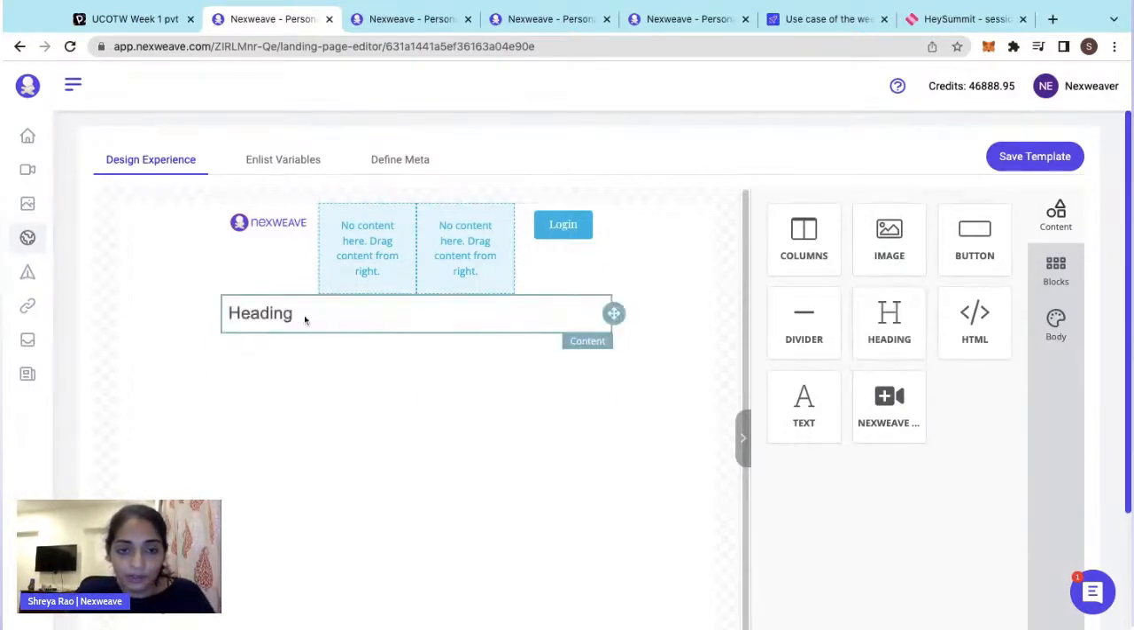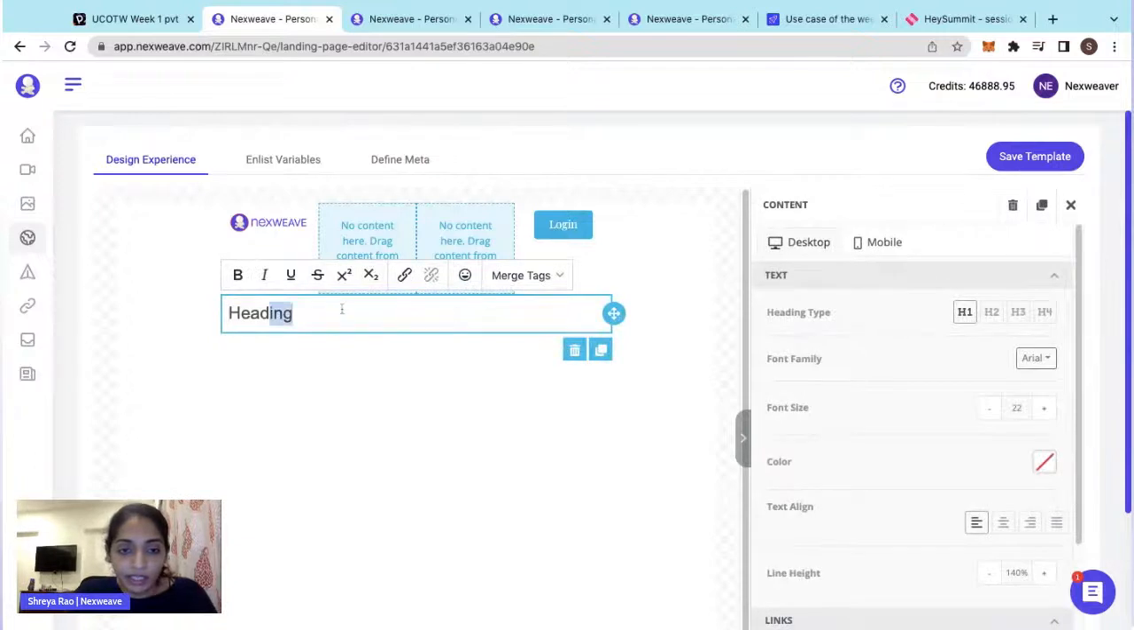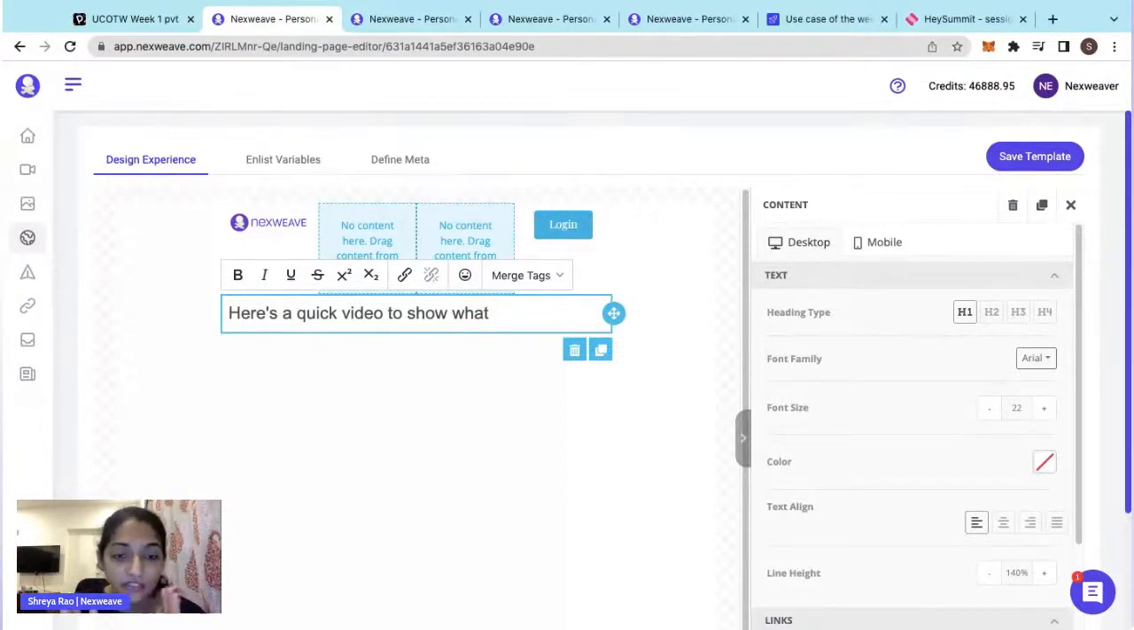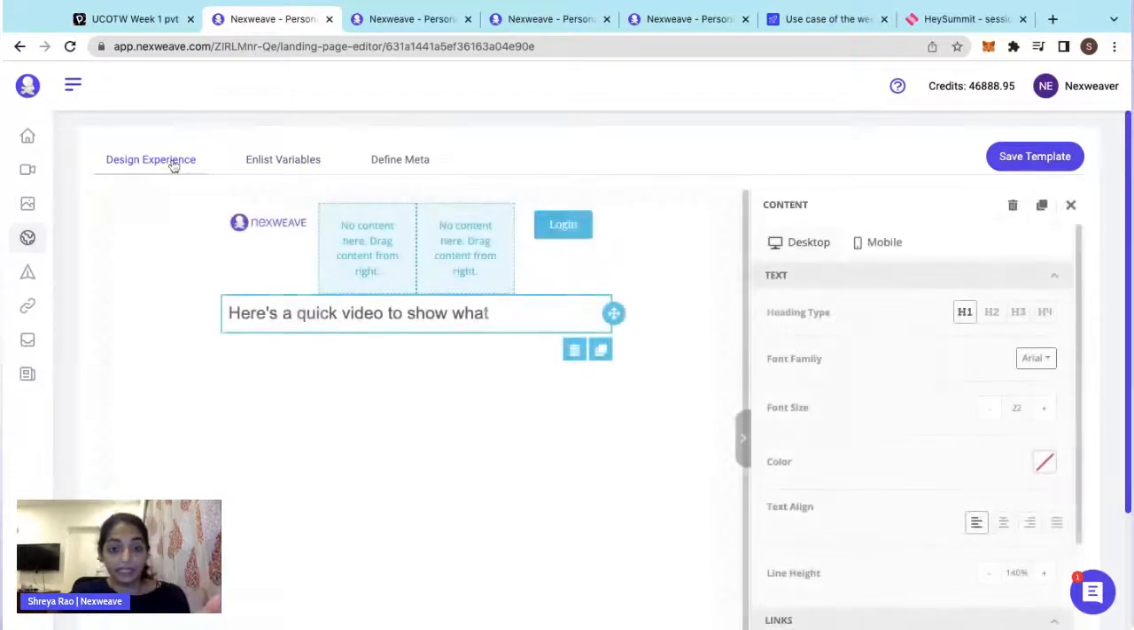So I just drag and drop the heading component. And I want to put the text here that says, here's a quick video to show what. And now at this stage, I would like for this text to be personalized to include the company name. So I actually wanted to say, here's a video to show what company could do with Nexweave. So how do I add this variable to my landing page?